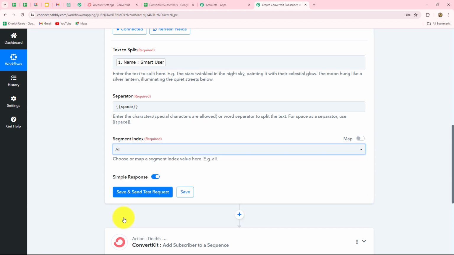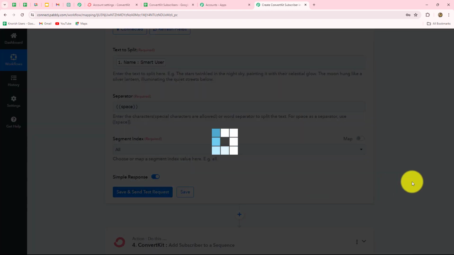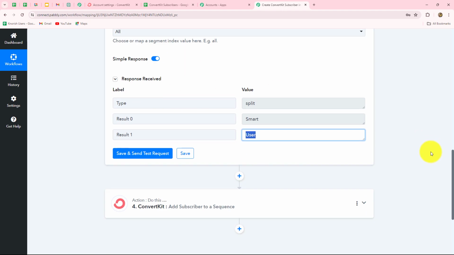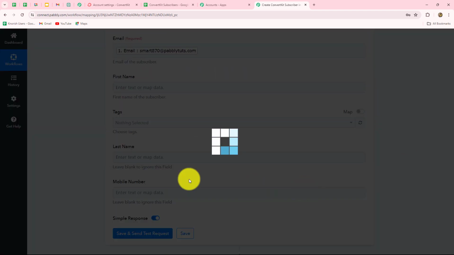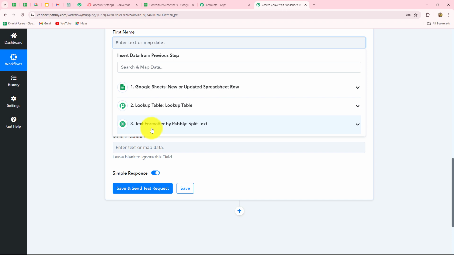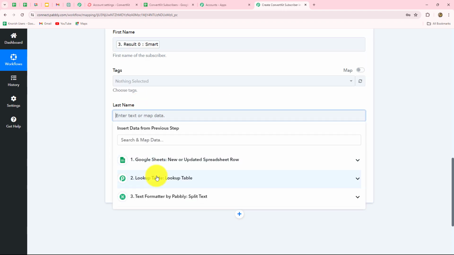Now we are going to click on the save and send test request button, and here we have received the response. Because we have selected segment index as all, we have received both the details, first name and last name. We have received all the segments of the particular text. Now we will move forward and we will use the name in order to map the data. So quickly we will map the first name, and then we will map the last name as well.